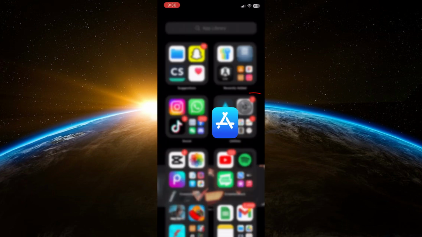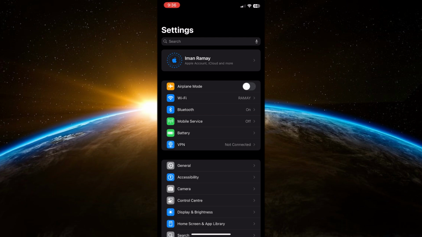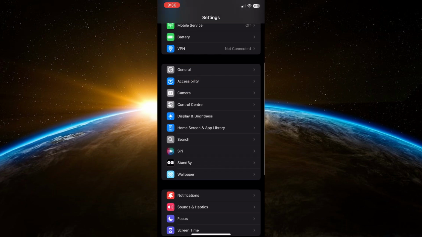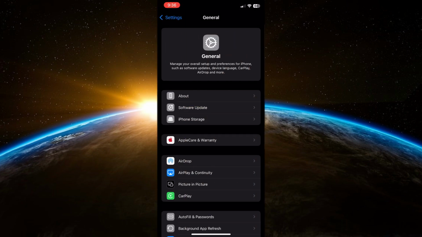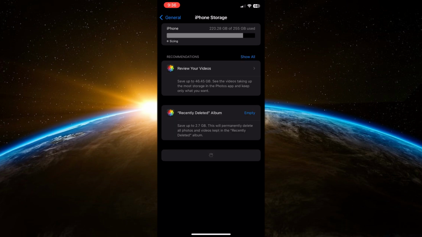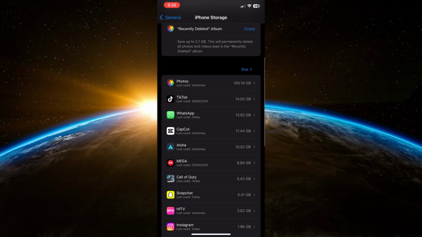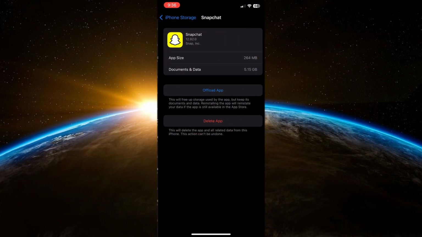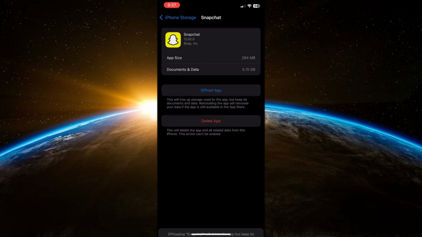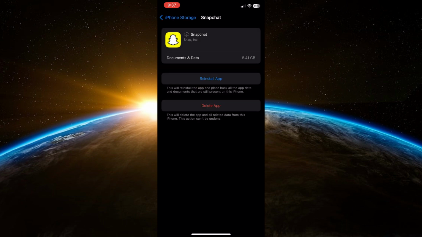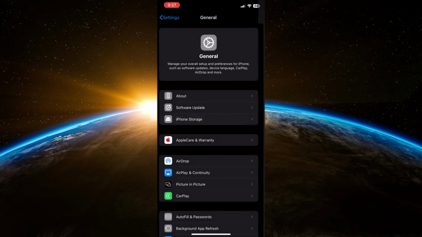Next, go to your iPhone's settings. Find and tap on the General tab. In General, select iPhone Storage. In iPhone Storage, locate Snapchat in the list of apps. Tap on Snapchat and then tap Offload App. This will free up storage used by the app but keep its documents and data.